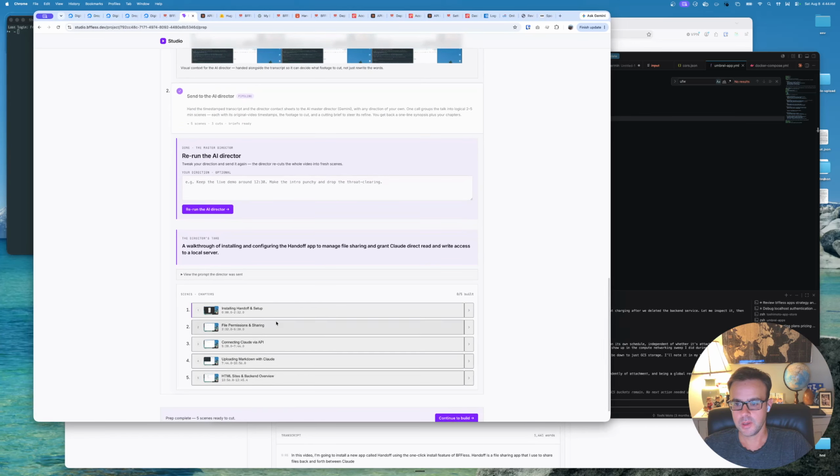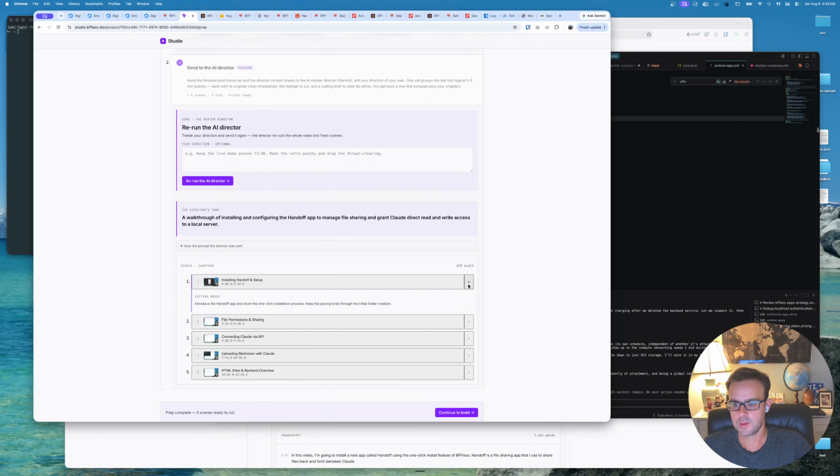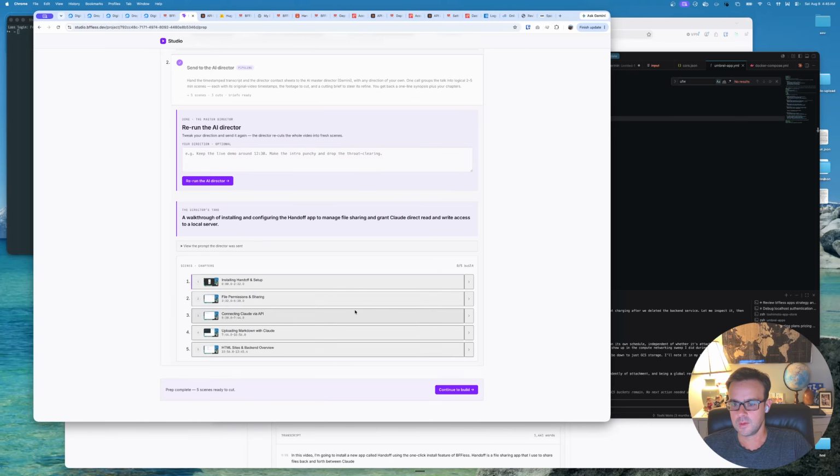Great. So it created 5 different chapters. The title gives the director's take: a walkthrough of installing and configuring Handoff app to manage file sharing and grant Claude direct read and write access to a local server. Chapters are installing Handoff, file permission and sharing, connecting Claude via API, uploading Markdown with Claude, HTML sites, and backend overview. Great. And each chapter has its own little cutting brief that gives a little bit of information about it.